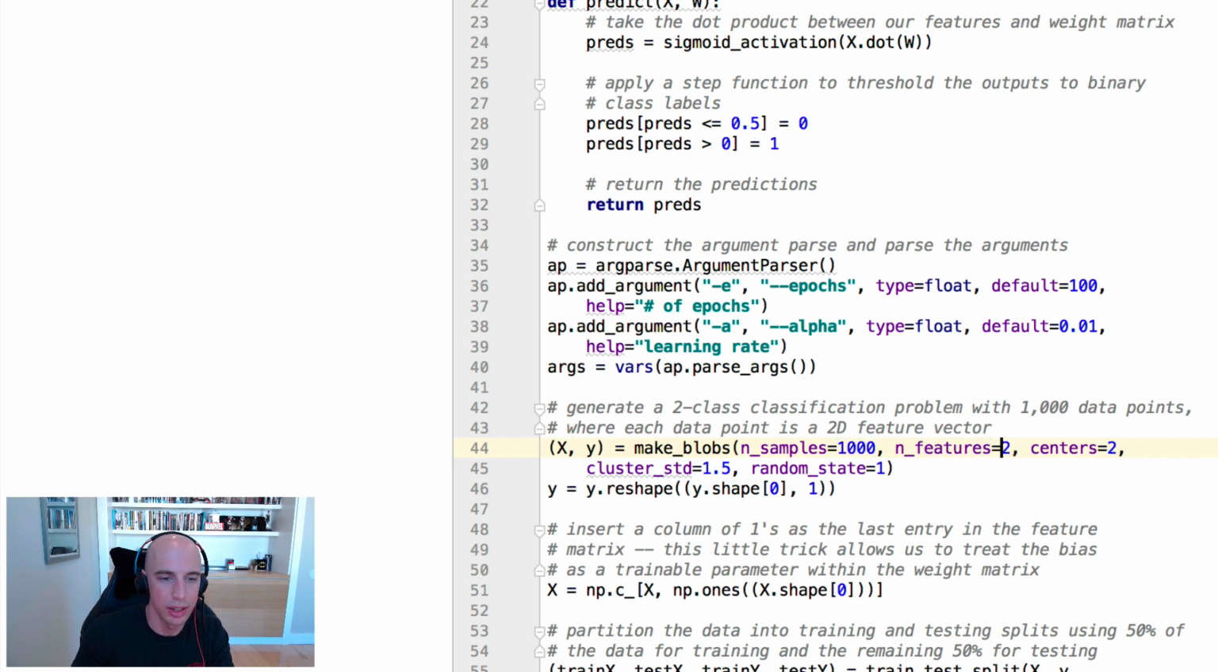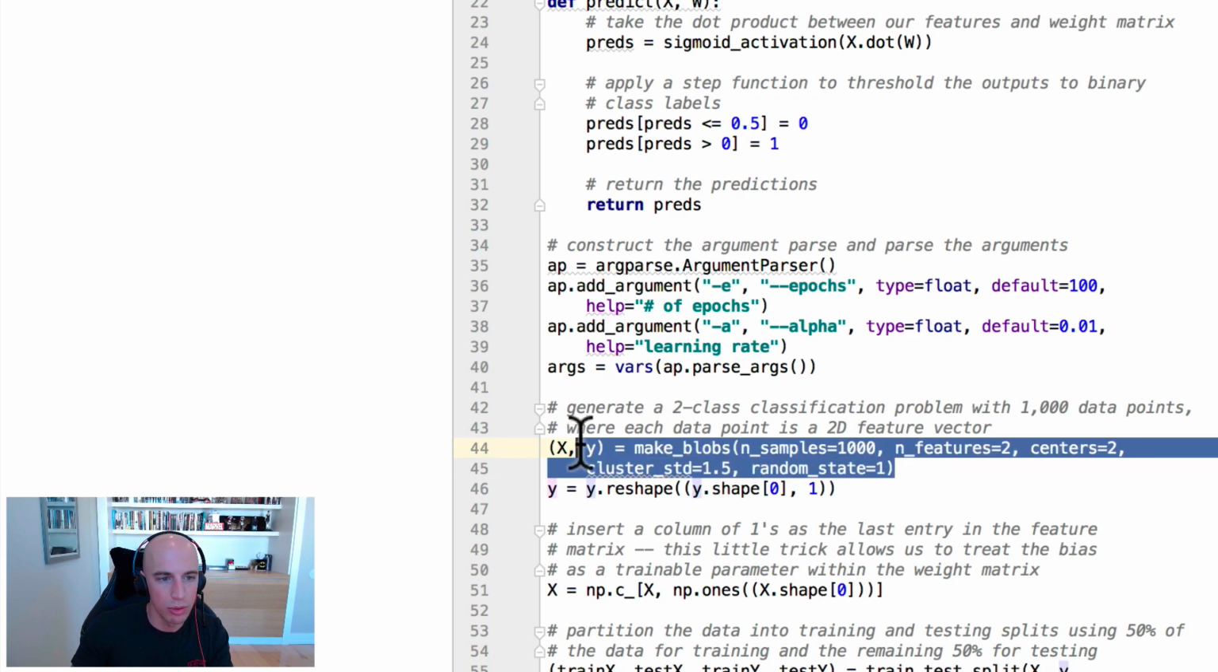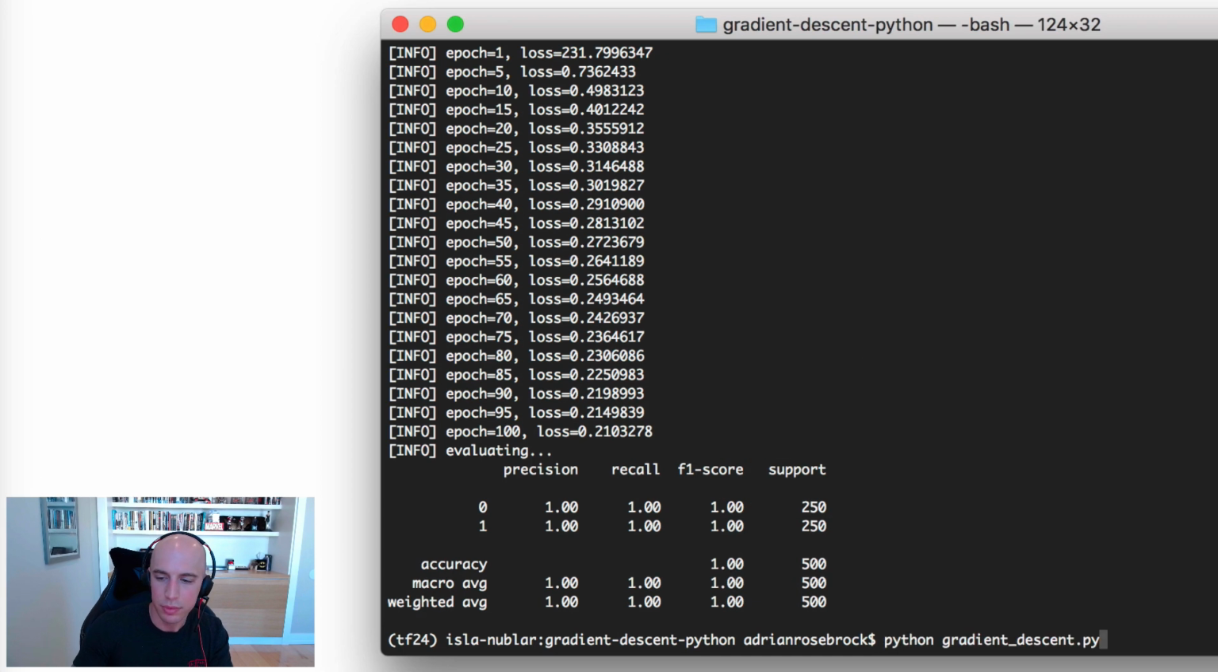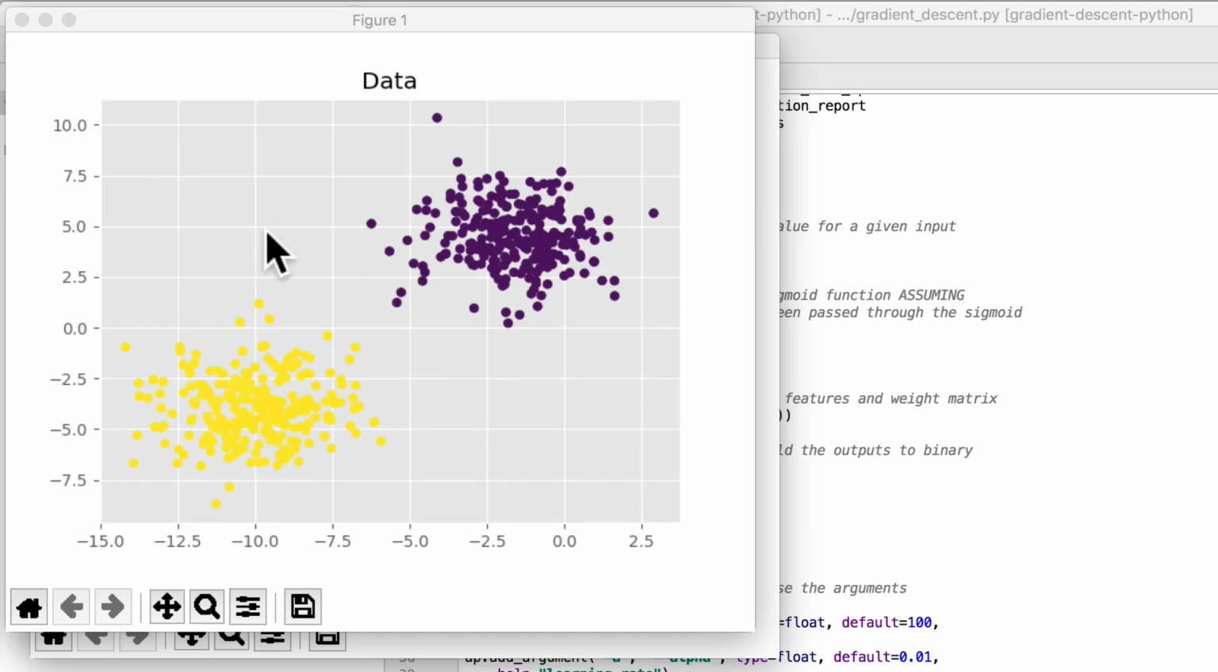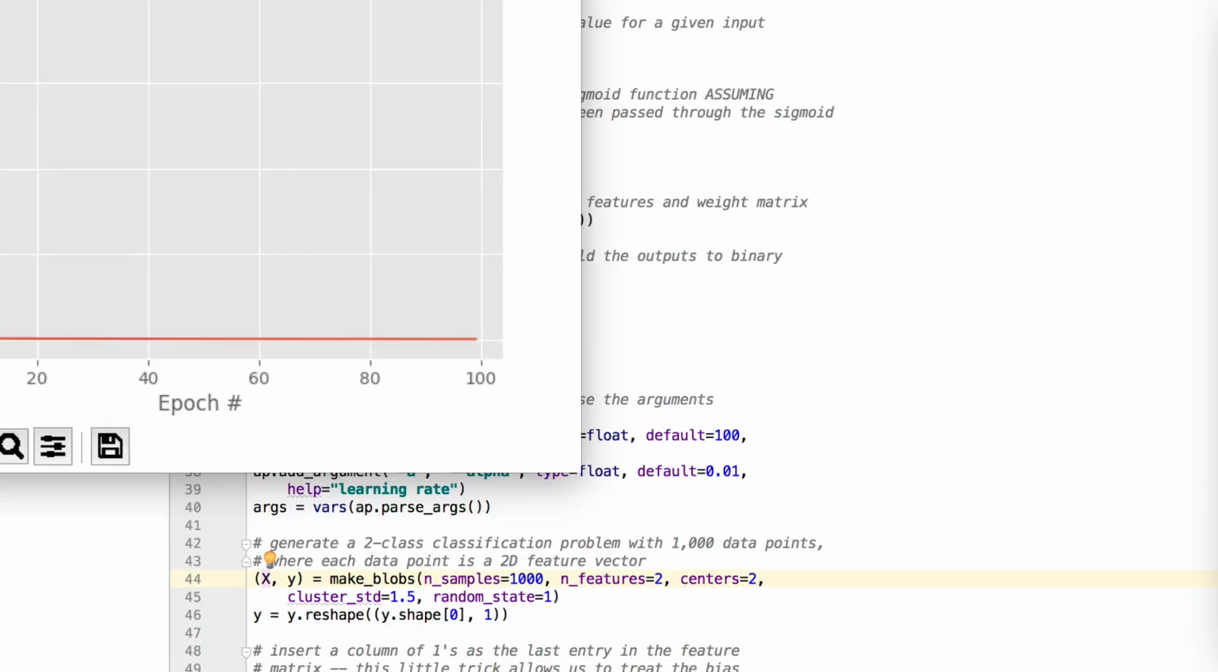It's going to be a 2D data set, so these are going to be our XY coordinates. There's going to be two centers, so there's going to be two classes. And this is the standard deviation of each data point within each blob. And then this random state here is just used for reproducibility. So when we run this line of code, you're going to get this data set right here.